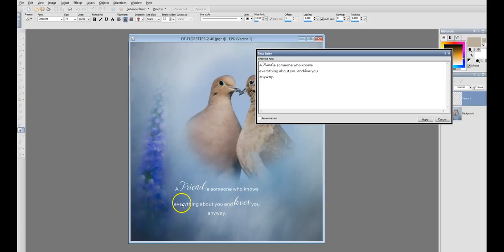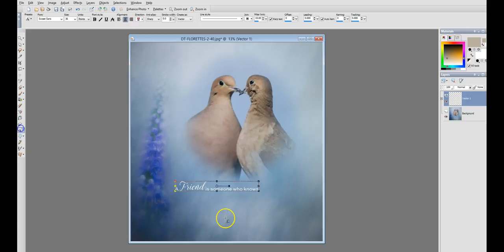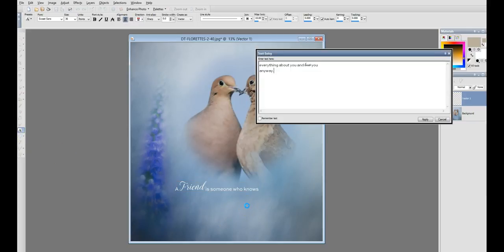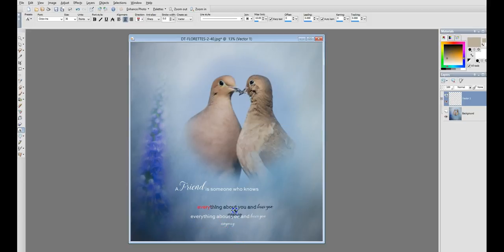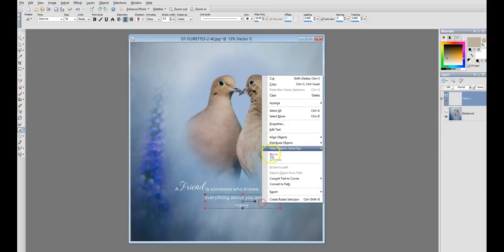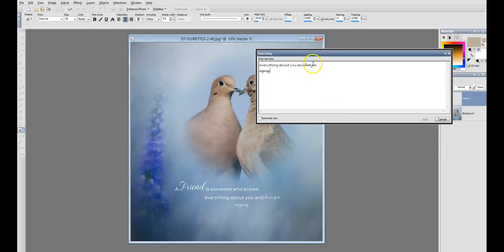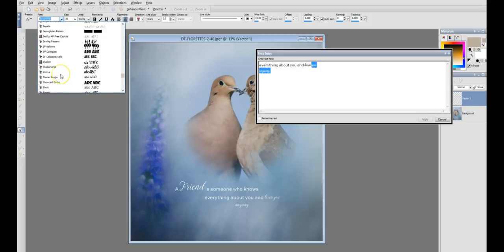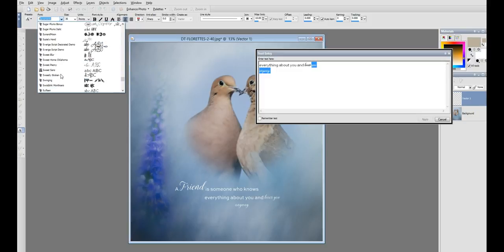I don't like the big space in here, so I'm going to cut this out. And I'm going to apply this one, and then I'm going to go do another text box and paste that in. And of course it screwed up my fonts, but edit to text. Put this back where it's supposed to go. Sweet Sans is that one. It's an easy font to read.